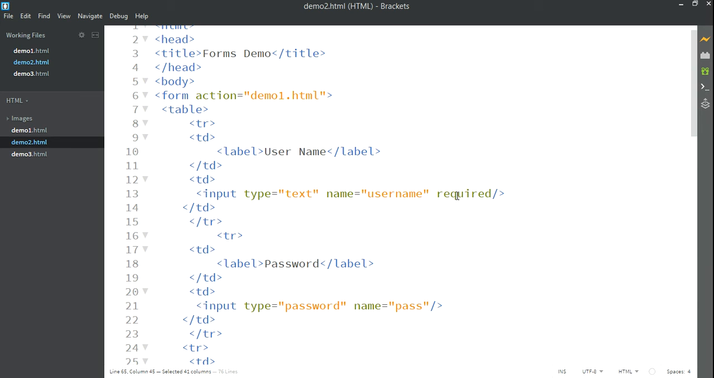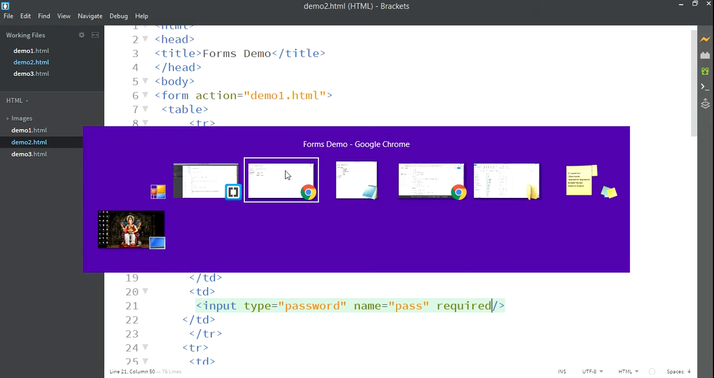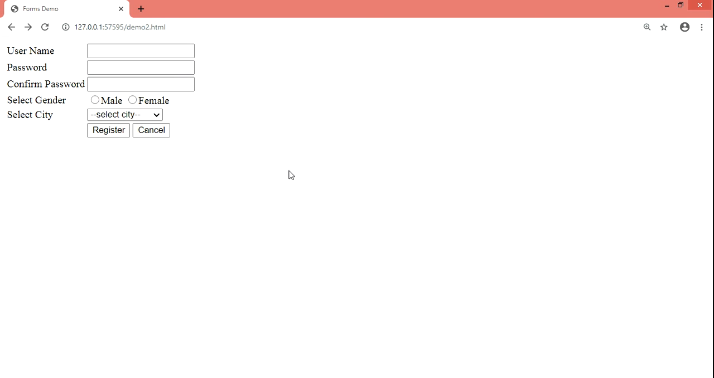So again, if I want password to be required, I will copy the attribute and paste it in the password field. Now in our example, username and password are required. So I'll save the changes, move on to the form, and refresh my page. Now if I click on the register button, it will say please fill out this field, meaning username is mandatory. Now if I add a name and click on register, it will say please fill out this field, meaning password is now mandatory. In this way we can apply the required attribute to make fields mandatory in your forms.